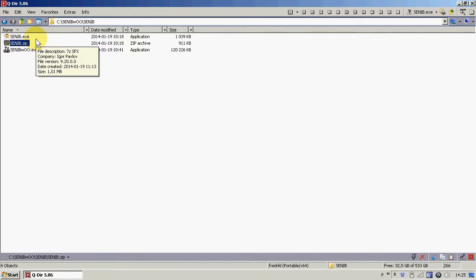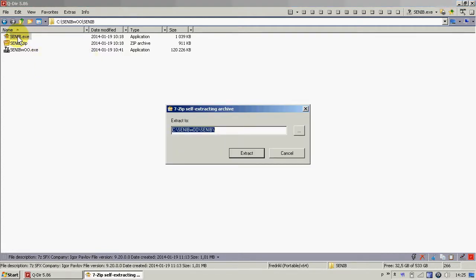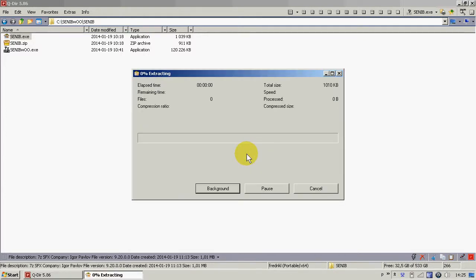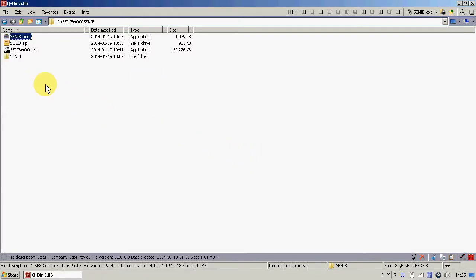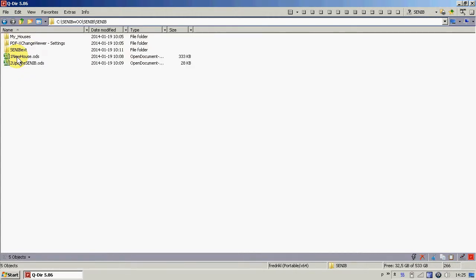So, because I have Microsoft Windows on my computer, I can just double-click this to extract it, and I choose to extract it to the same folder. This creates the folder SENIB here, which contains all files that SENIB comes with. So I go into it. Inside here I can see 3 folders and 2 files.